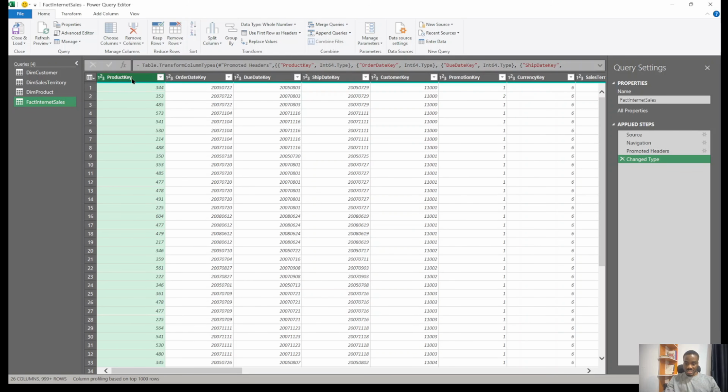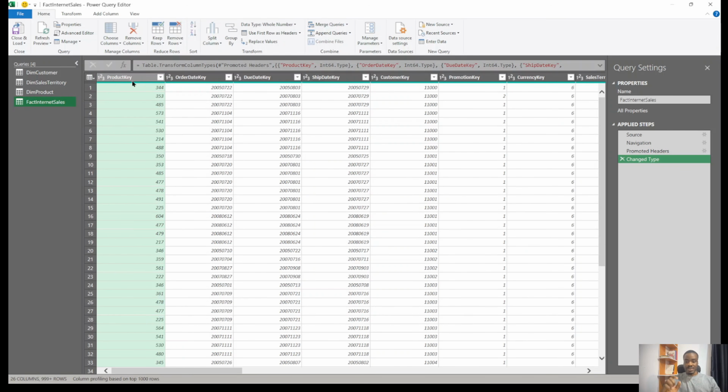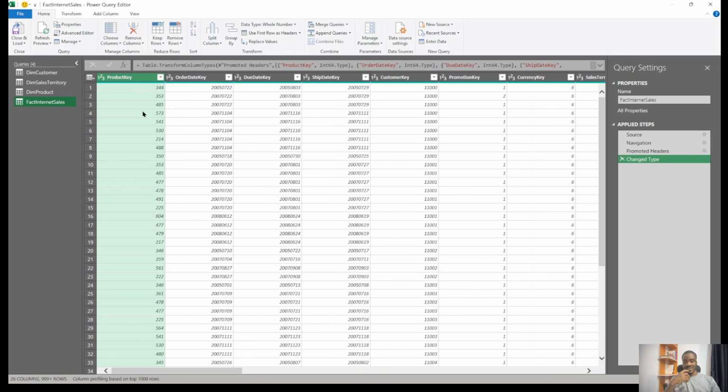So I will need this product key here, because this is like the foreign key to the product table here. So the product key here is a foreign key, and the product key here is a primary key. You can see that you have two different tables here. So the product key here is a primary key and the product key here is a foreign key. So I will need the foreign key to join the two tables together. We get to that part as well.